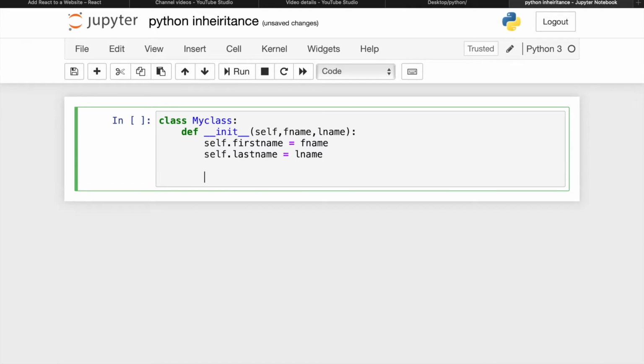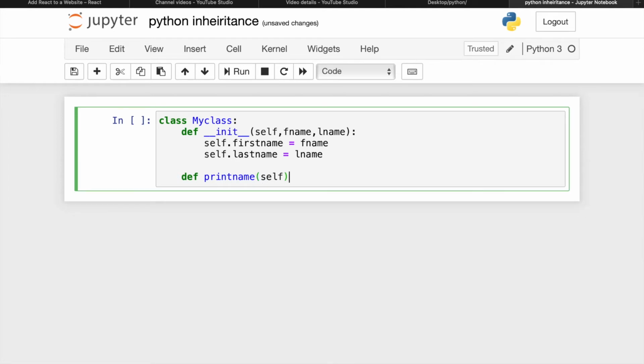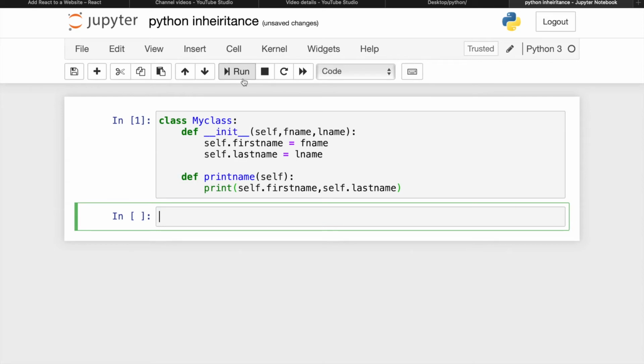Then if we want to print this, we can use def, that is create printname. We have to pass self because we have to use it, and after passing you have to use print, and what you have to print, that is self.firstname. And if you want to print both, you can give it a semicolon, and you have to write down self.lastname. So this is a basic class program. Now let's run this program. This class will get created.